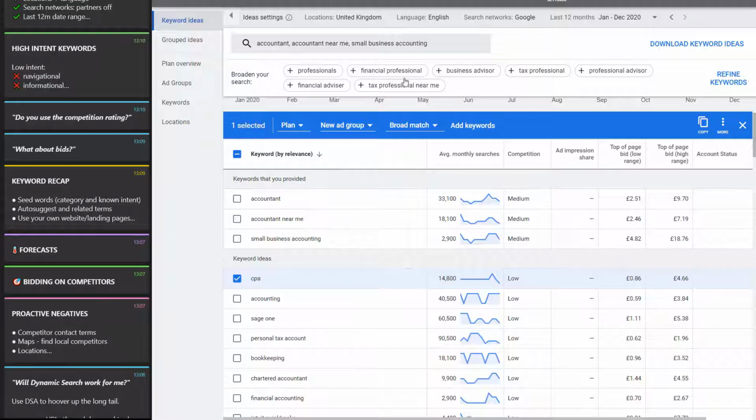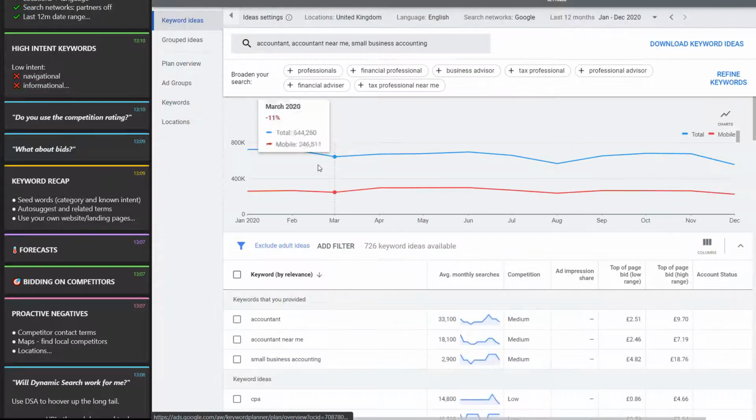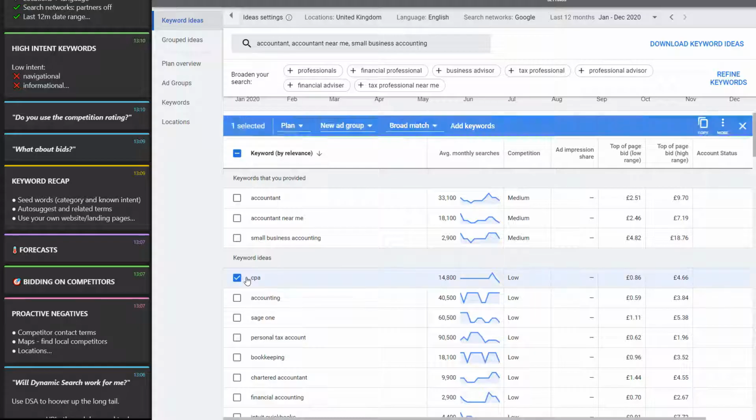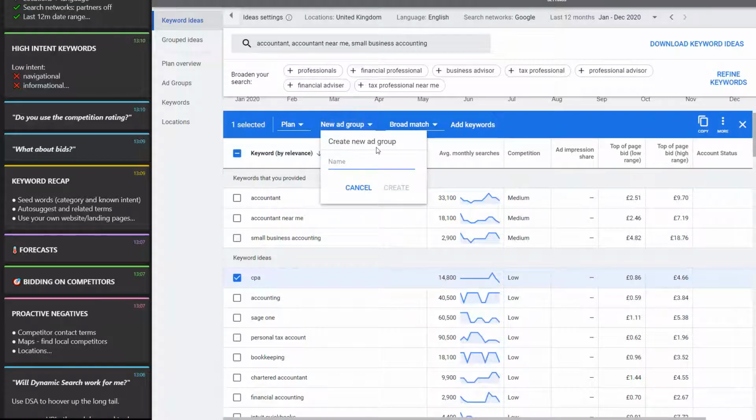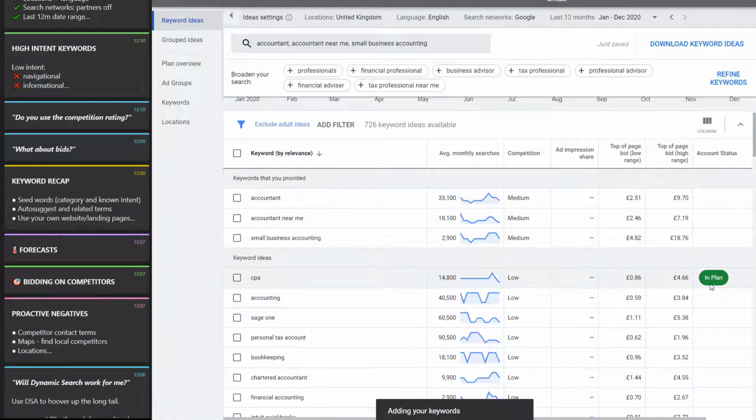But the annoying thing about the keyword planner, if you go to keywords, you have to manually add negative keywords, which is obviously slower. So I've got a bit of a hacky way of doing this. If we select the keyword we don't want, then let's create a master negatives. This is just an ad group that you can add all your negative keywords to, so when you download your plan later, you've got your negative list. We can add that as a broad. So we're adding it to the plan, and that's now a negative.